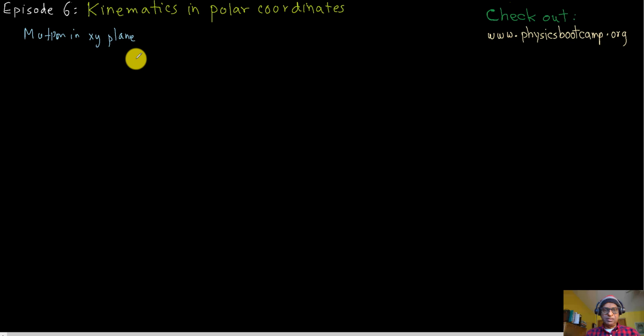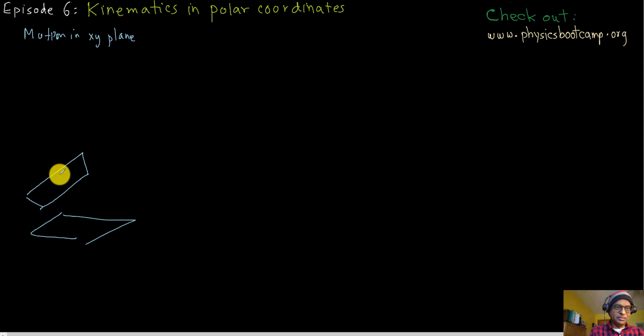The XY plane doesn't have to be like this. It can be like this, or like that. It can be oriented any which way, as long as the object is just moving confined to that plane. Whatever the confinement of the motion is, as long as it's confined in a physical plane, we just call that plane the XY plane.